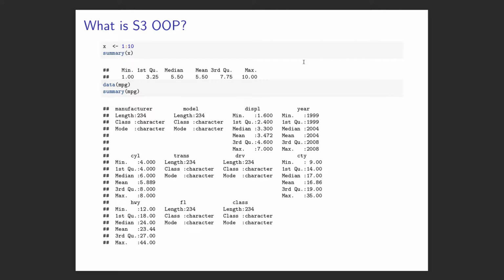Okay? So what we're going to do is we're going to work out what R is doing underneath to do that. How does it know that for x it should do one sort of summary and for a data frame a different sort of summary? Okay? So that's what S3 OOP is all about.